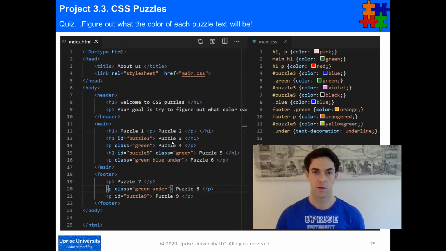For puzzle 2, this is a paragraph. So up here, paragraph will get pink, but down here, if paragraph is a descendant of H1, which this one is, the paragraph is within the H1 tags, then you get the color red. So we're going to say red here.